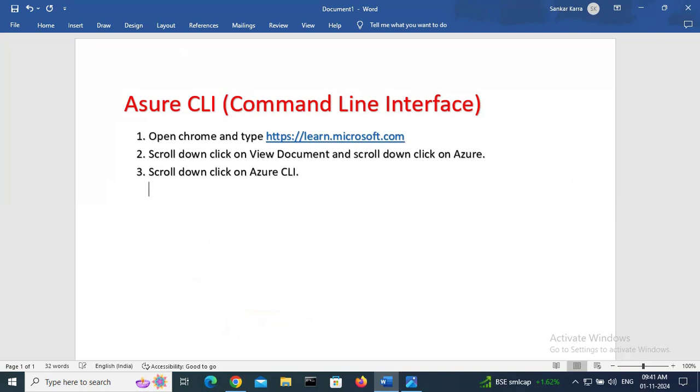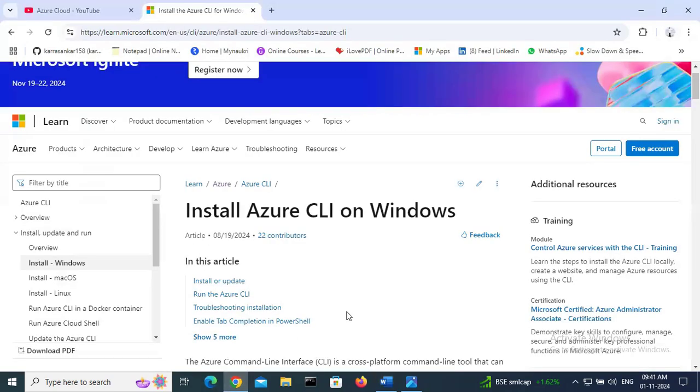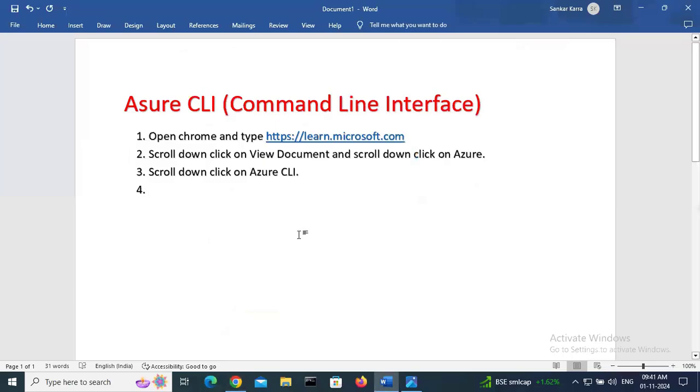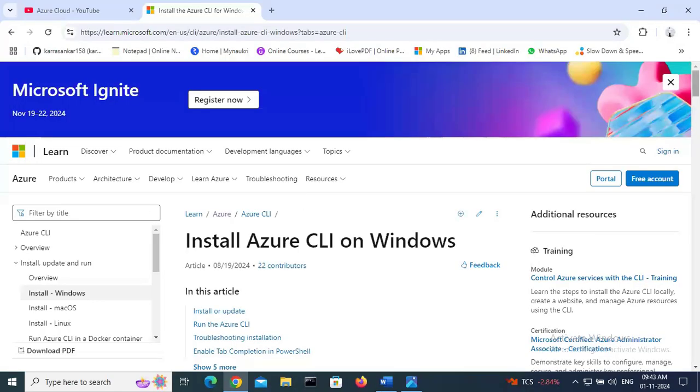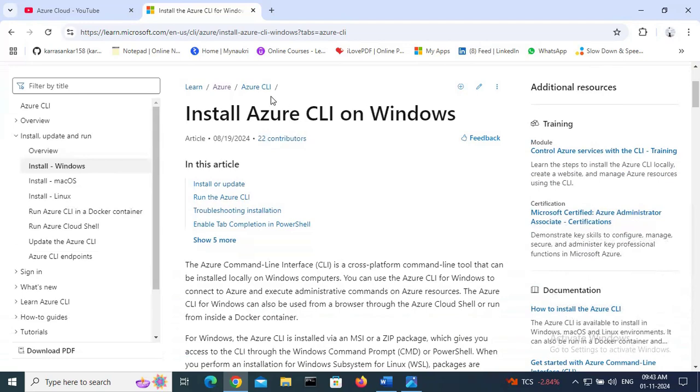Step 4, after that, click on Azure CLI. Here, in the install section, click on Install on Windows. The fifth point is, after clicking on Install on Windows, it will open Install Azure CLI on Windows.